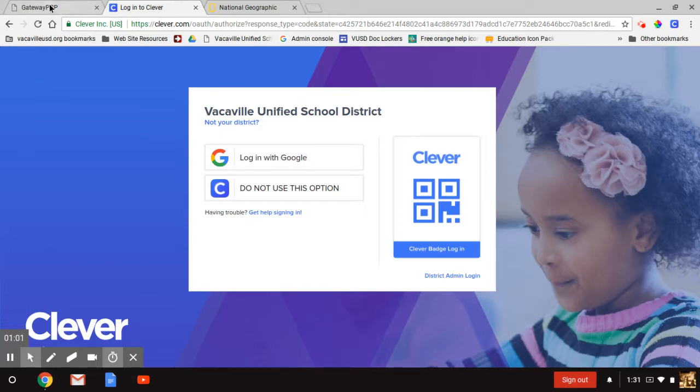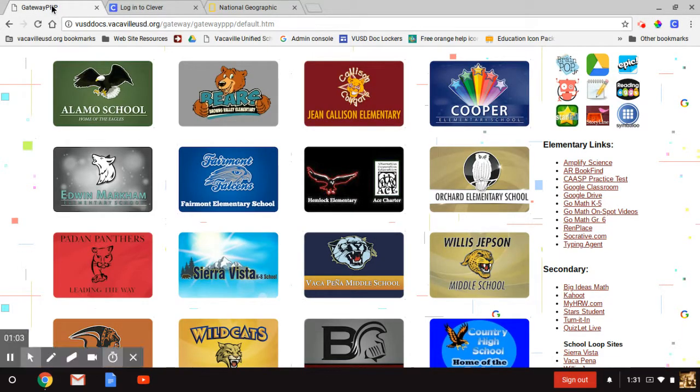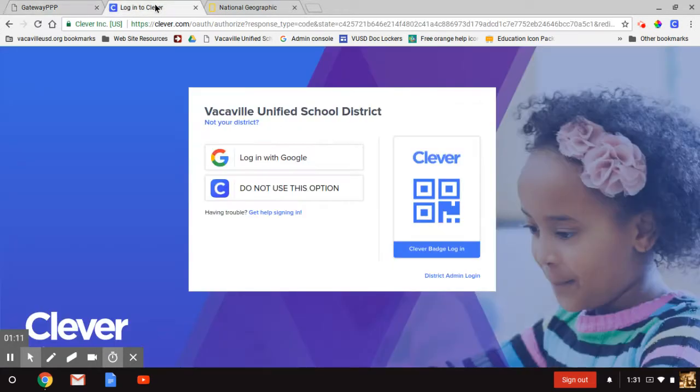Now, as you know, in the past, students were directed to a page that looked very much like this. They chose the school that they were going to in order to reach their gateway page that had the links associated with their school. That's going to change right now because Clever is smart enough to know which school the students are at and what grade level they're at in that school. So let's go ahead first of all and log in as a student.